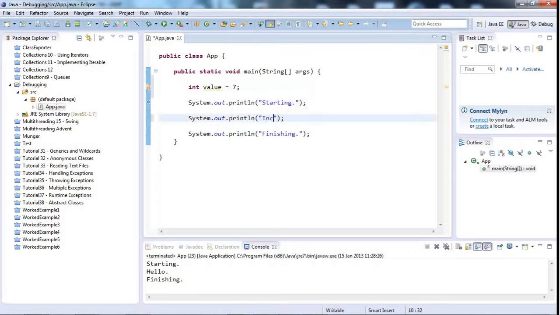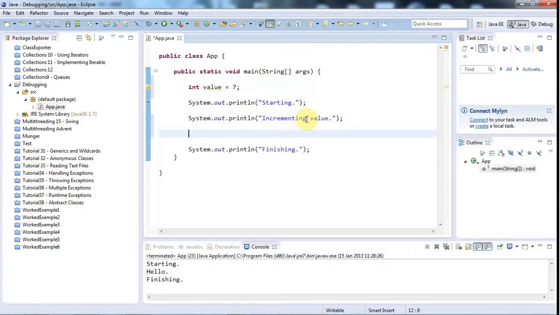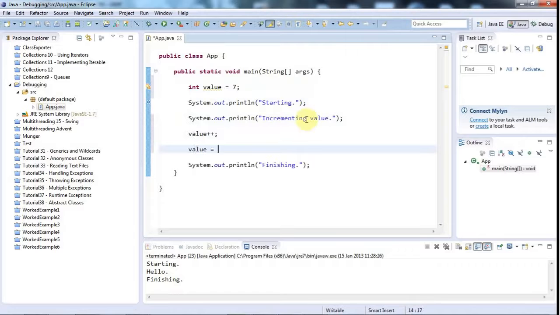here, incrementing value. You don't have to have any sysouts to debug your program. I'm just trying to put some code in here that actually does something to give us something to work with. And then let's say value plus plus here, and maybe value equals value minus 8, and so on. And at the end, maybe I could do sysout value.